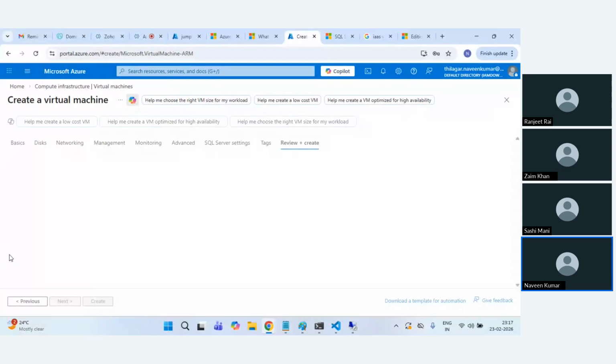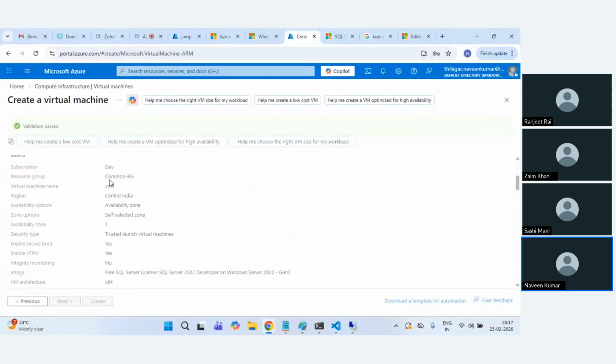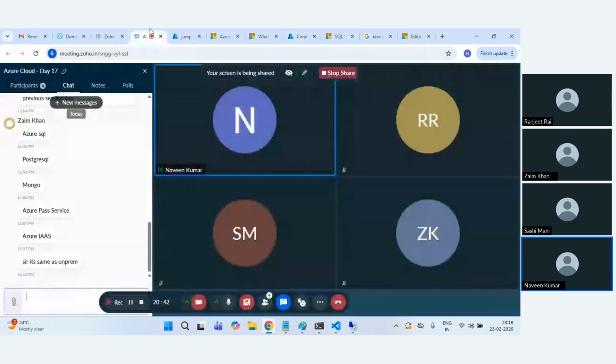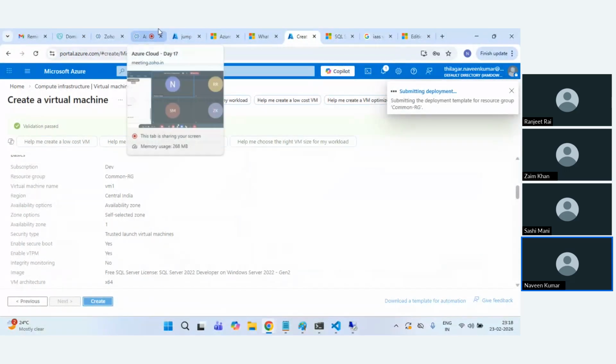Again, I'm not going to show right away how it looks inside, but we'll talk about Azure SQL DB. If this is getting created quickly, right? I will quickly show this as well before I proceed. But one quick thing.